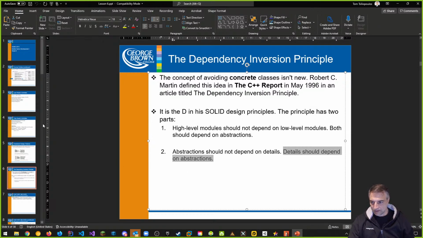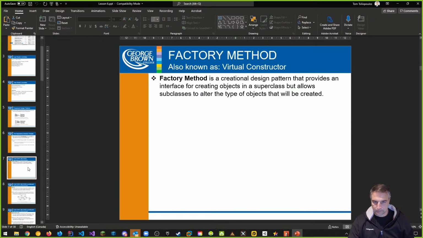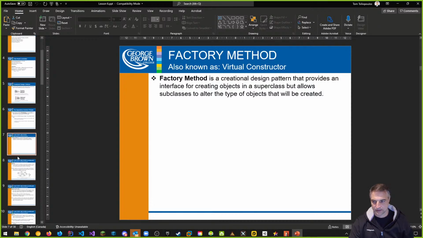Let's continue with that idea. So the factory method then is a creational design pattern. It's also known as the virtual constructor, which is very interesting. And it provides an interface for creating objects in a superclass, but allows subclasses to alter the type of objects that will be created. Okay, so that's kind of the factory itself.